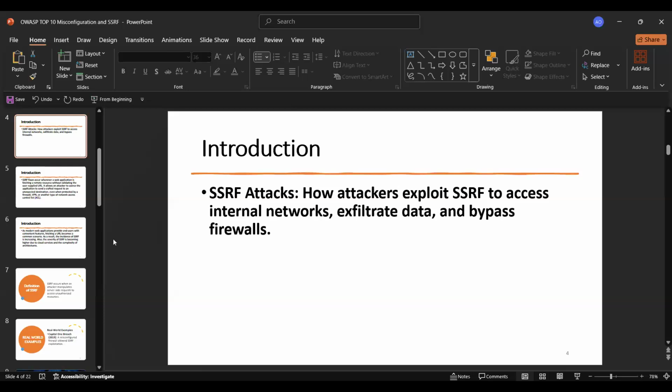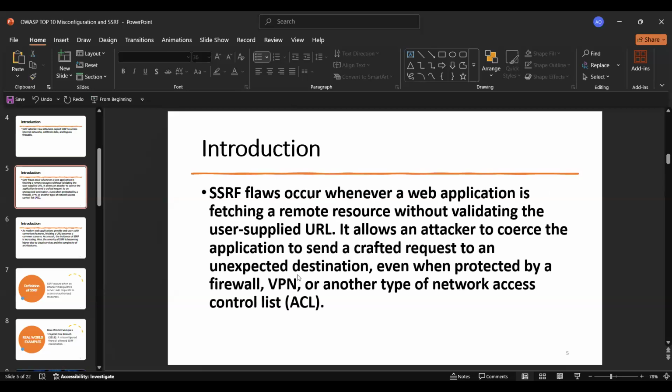All right, let me know if you can see my screen. Yes, we can see your screen. All right, so let me trace where I stopped.